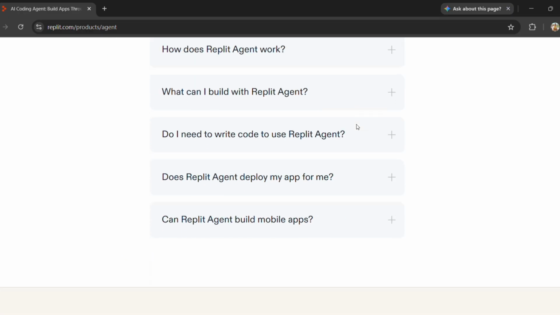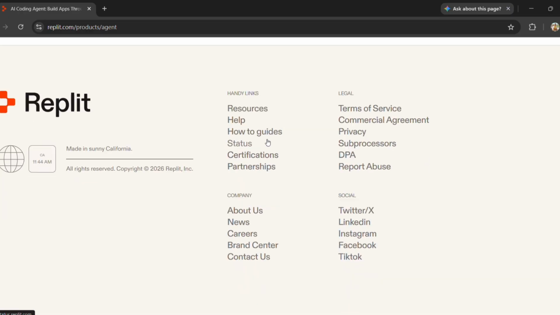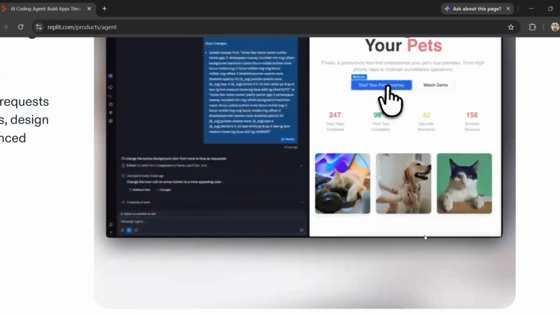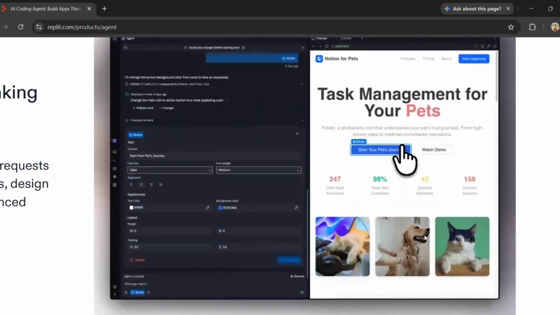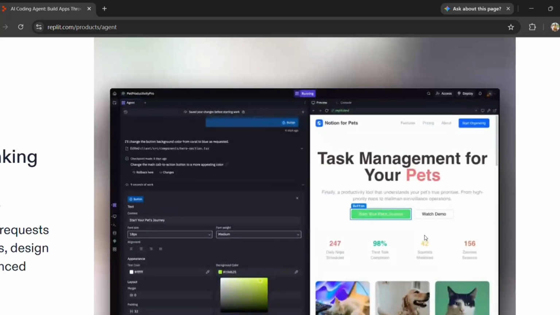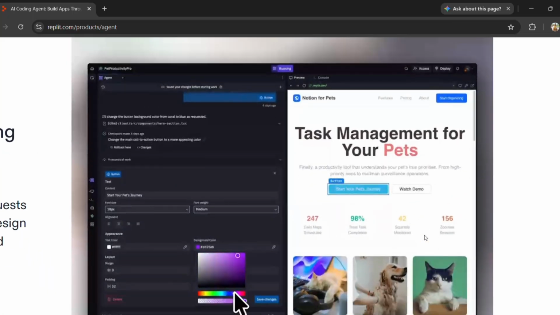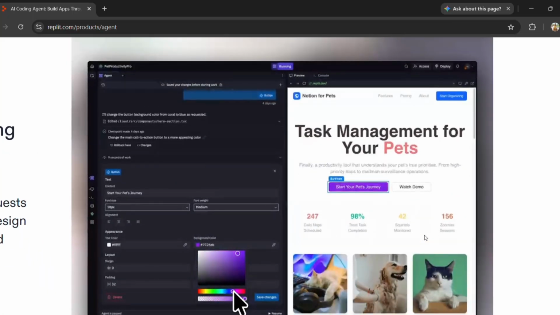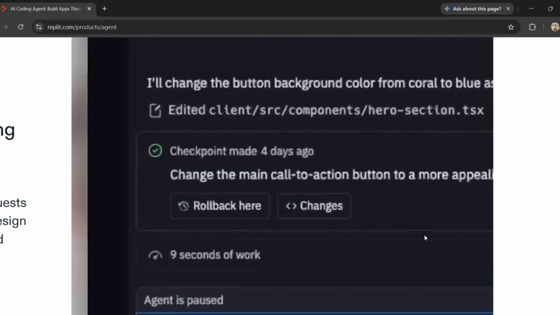Let's test it. Replit is an online development platform, but its AI agent has changed the experience significantly. You can describe an app or website, an agent can plan, write the code, test it, fix problems, and help you publish it. All inside Replit.